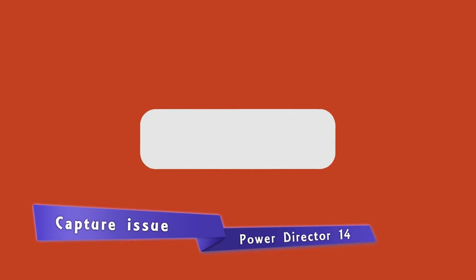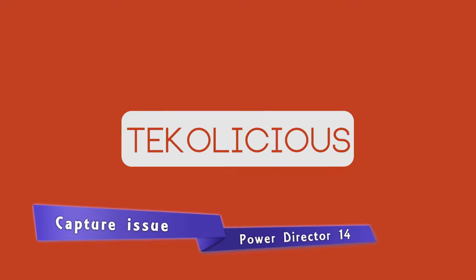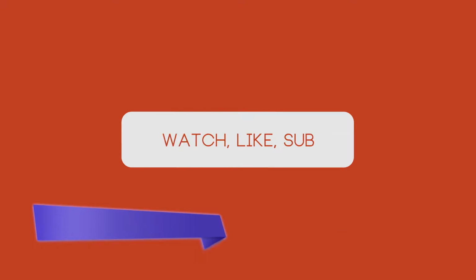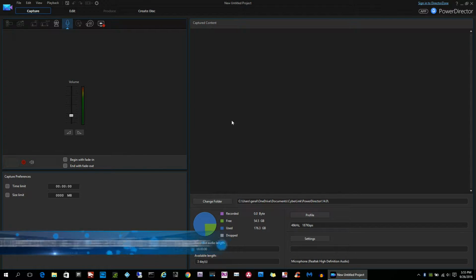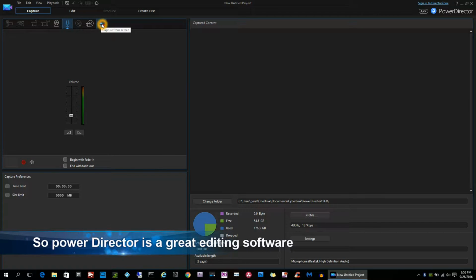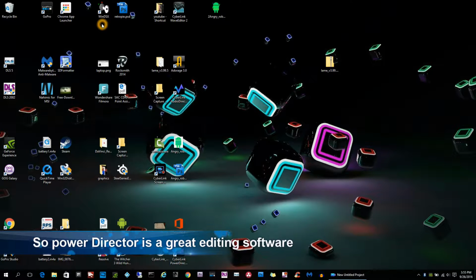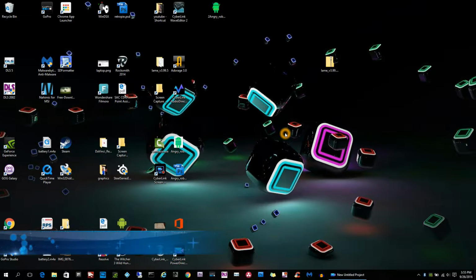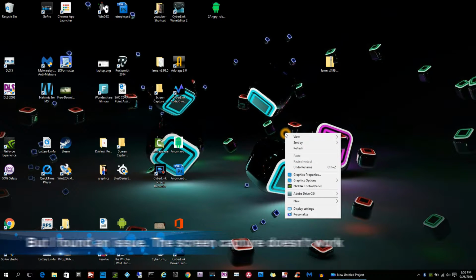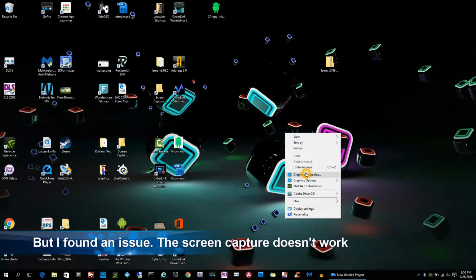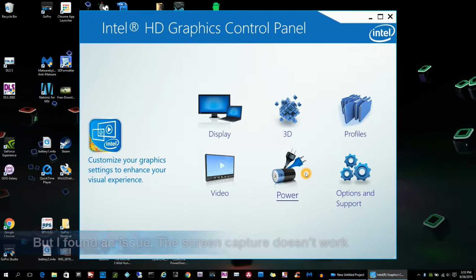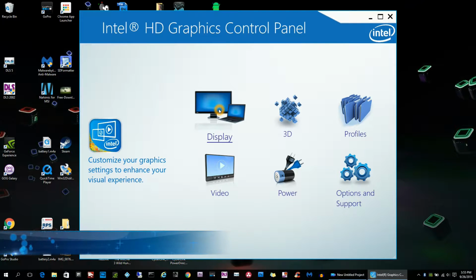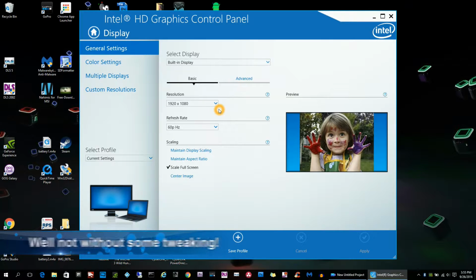This is a PowerDirector 14 capture issue. I really like PowerDirector. I just got this software not too long ago, and I've been doing a lot of cool stuff with it, but I basically found that when you try to hit the screen capture, it just flashes on the outer perimeter of the screen and then goes right off.